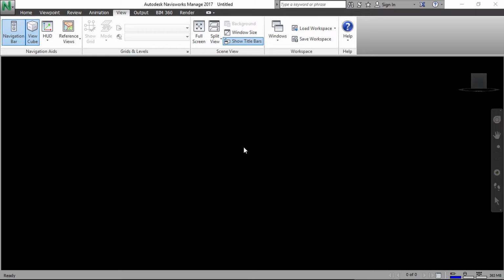The navigation bar is the bar that you should cling to. The navigation bar is a user interface element where you can access navigation tools. So, to start, open Navisworks and follow along.